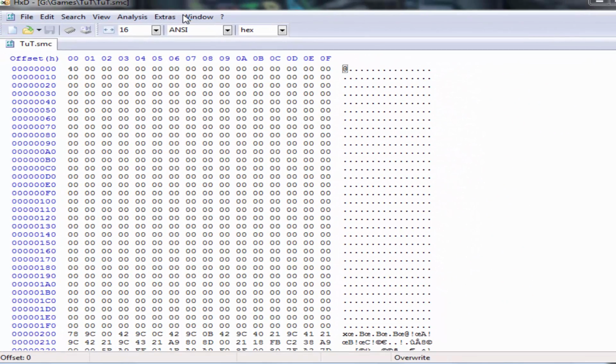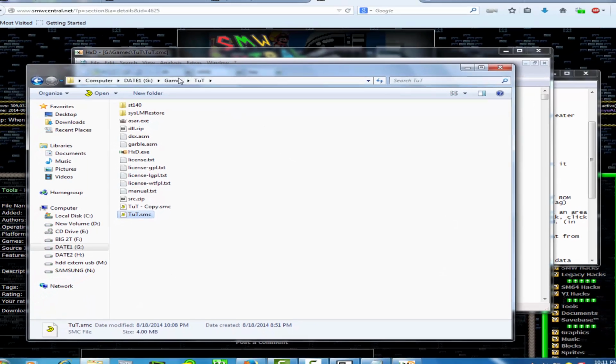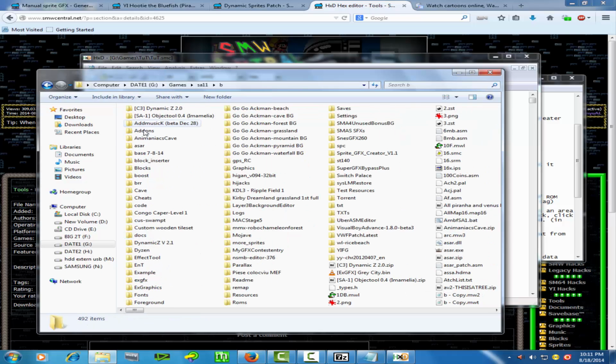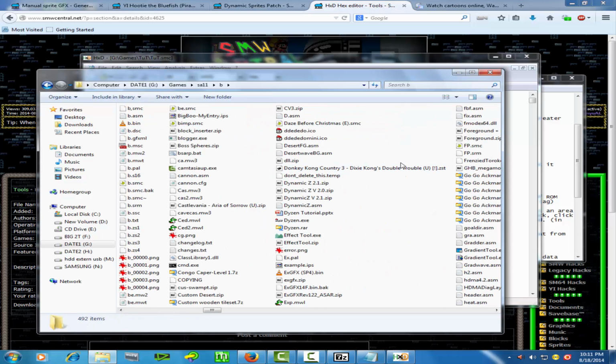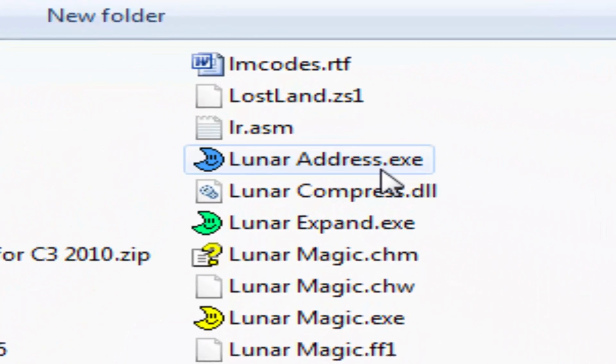So, you might want to find some free space using Slogger or the free space finder. That's in the tools section, but since I know I haven't applied many patches, I can just manually choose. But you might want to download Lunar Address, because that one converts SNES addresses into PC addresses and vice versa. The thingy looks like this.